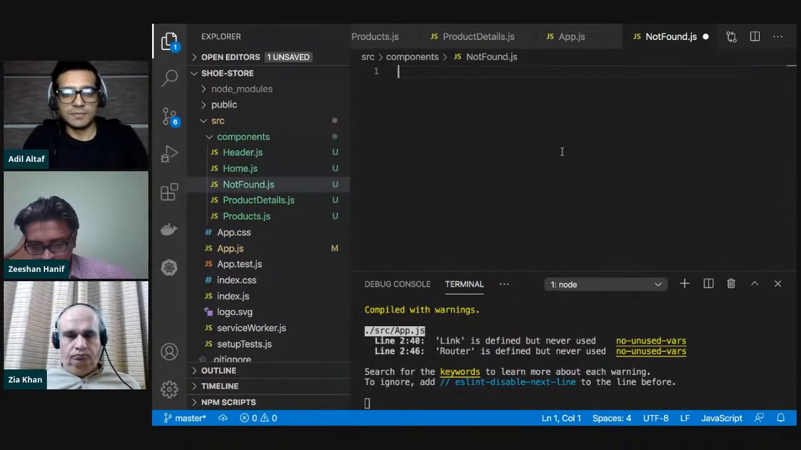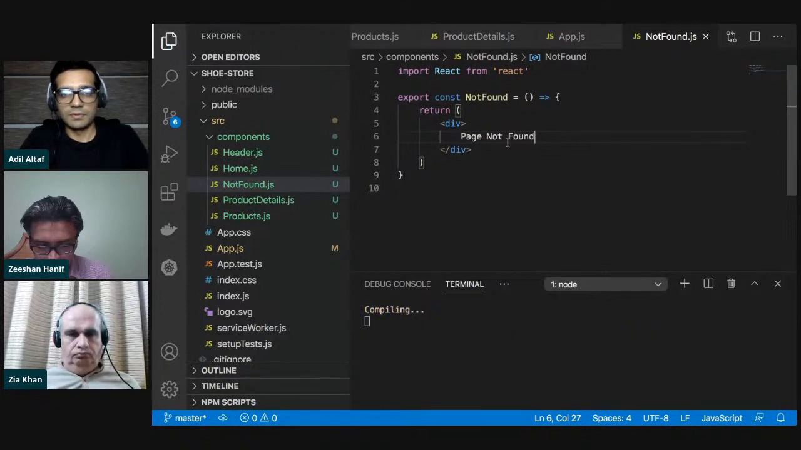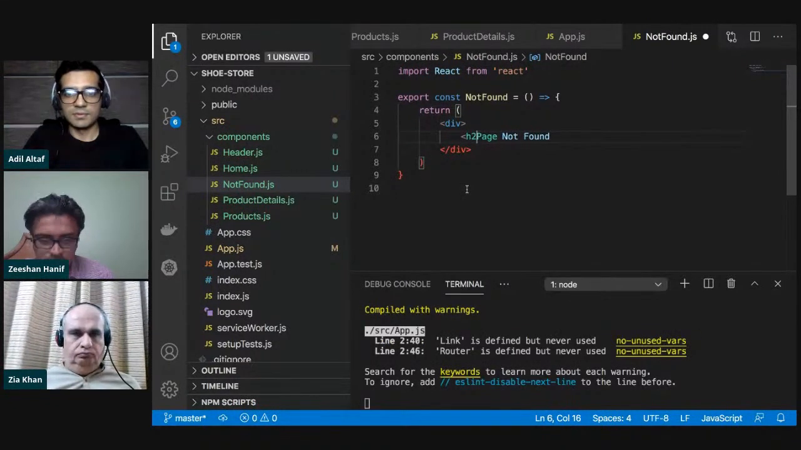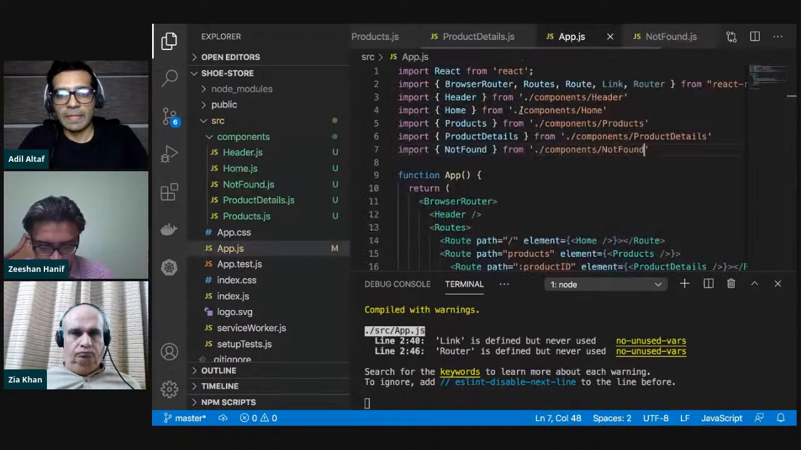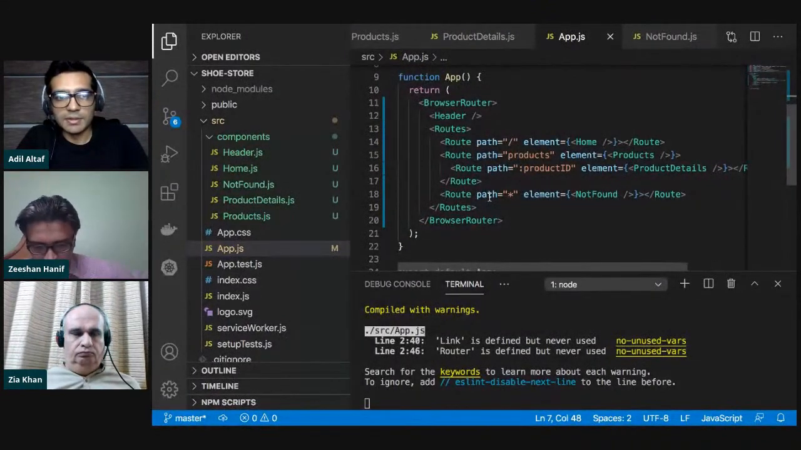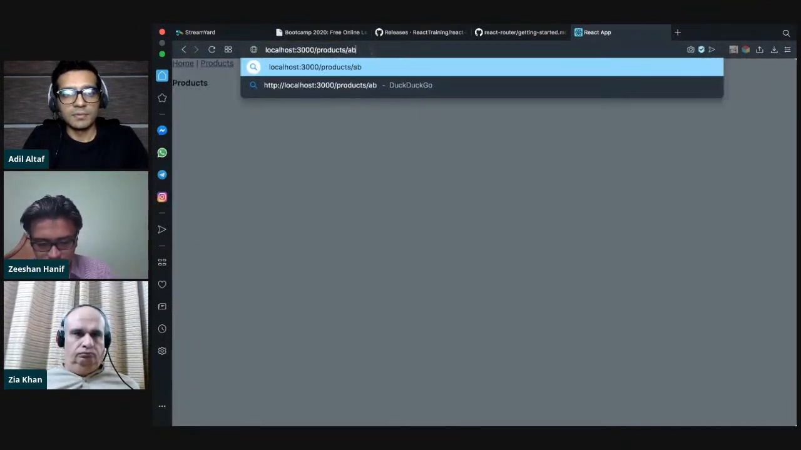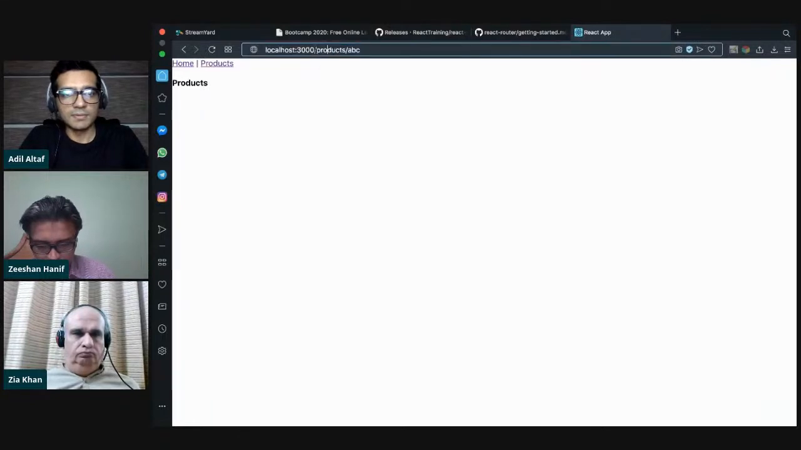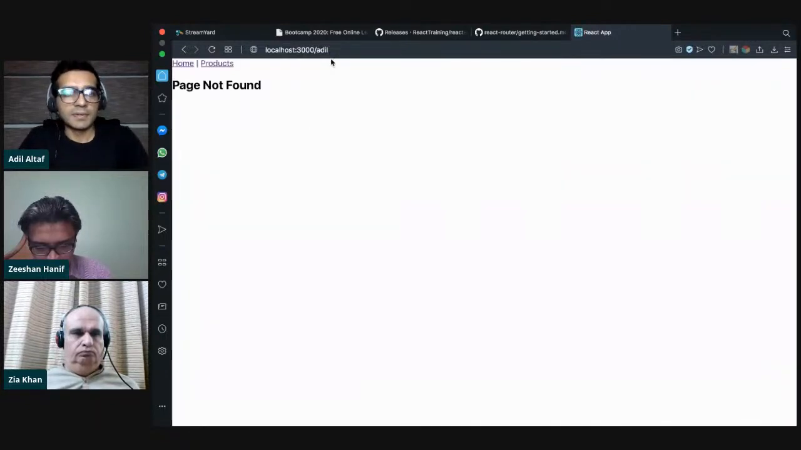And in here we can have another component, and this one will say page not found. So now we have that. So that's pretty much all of our routes are done. Let's make sure. If I do something else, if I do a random path, it'll say page not found. Okay.